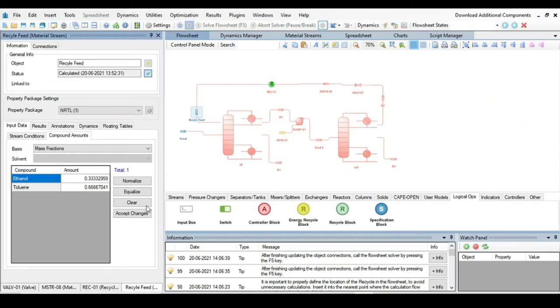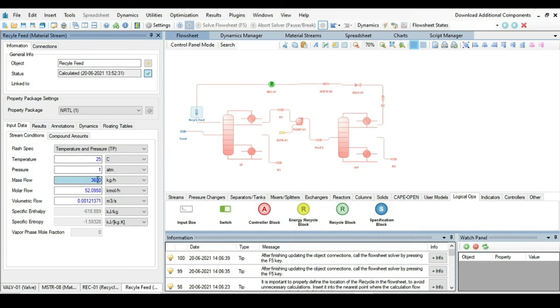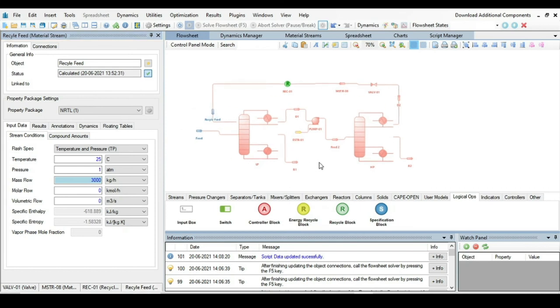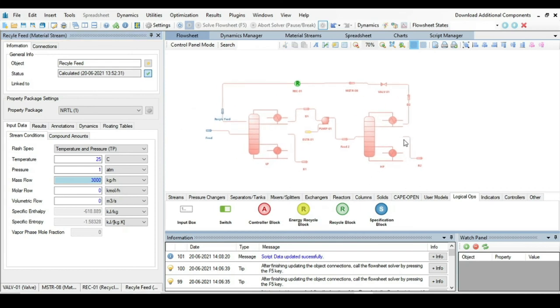So what I will do, I will take it 20% toluene and 80% ethanol, to facilitate the solver to converge fast, so 0.8 ethanol and 0.2 toluene. Okay, and for the stream mass flow rate, maybe I will start with 3000 kg per hour. Okay, so now I think everything is fully specified.